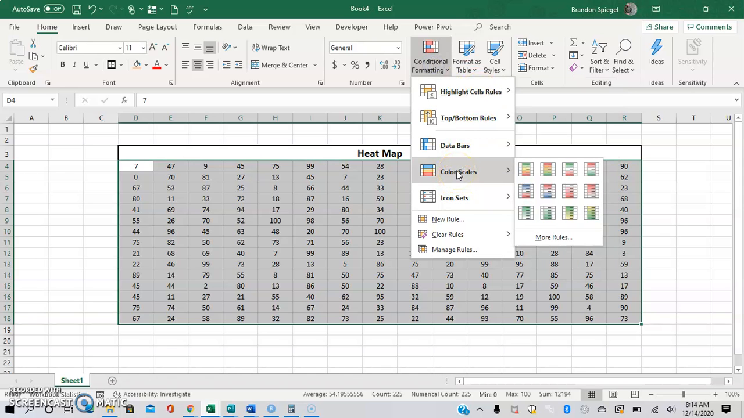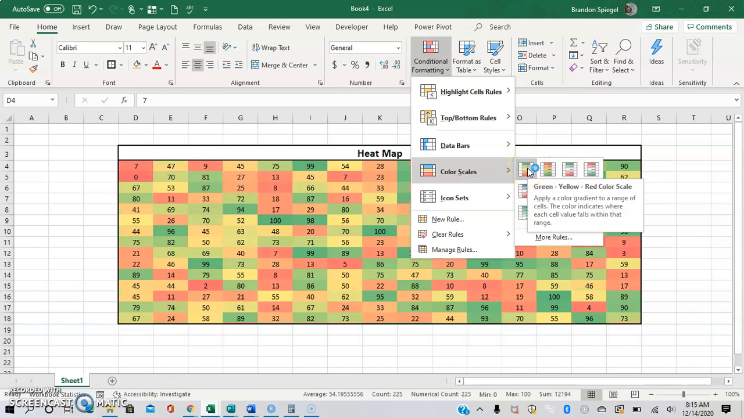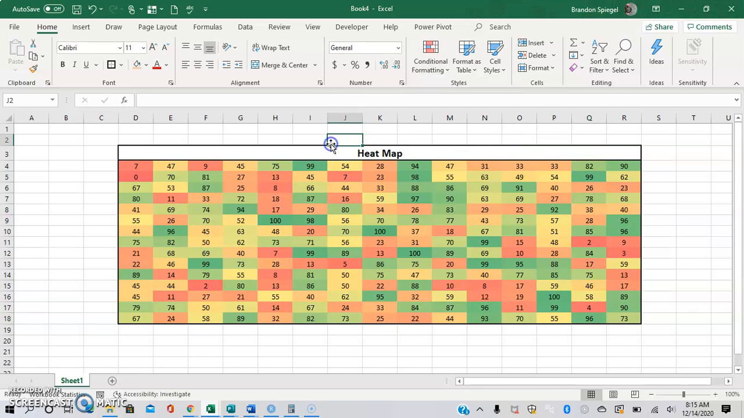Then go down towards Color Scales, and usually the first two options are the best for this. So selecting the first option, it assumes that green is the highest values and red is the lowest values, with the yellows being in the middle.